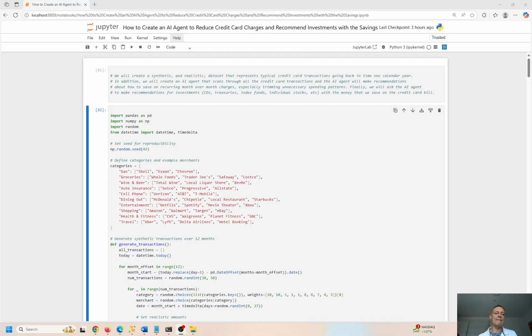But I'm going to create a synthetic data set that would realistically show what a normal person might spend on different products over the course of several months and going back in time over 1 calendar year. So we're going to look at a few different types of purchases: gas, groceries, beer, wine, auto insurance, cell phone. These are some necessities, right? Dining out, entertainment. These things are more luxury items. They're not necessity items. And then shopping, health and fitness, and travel.